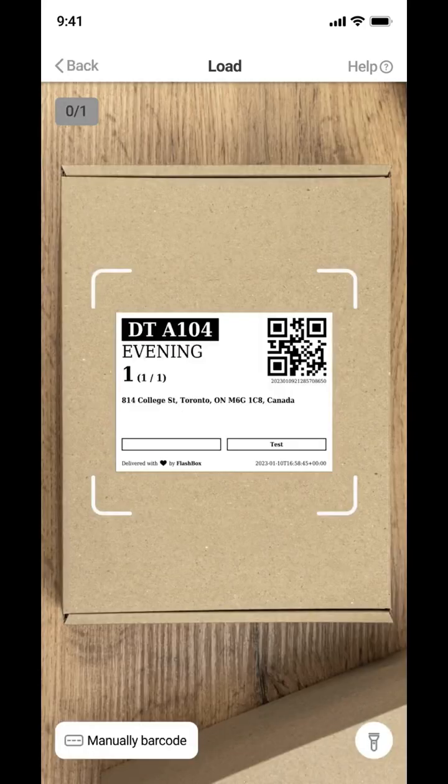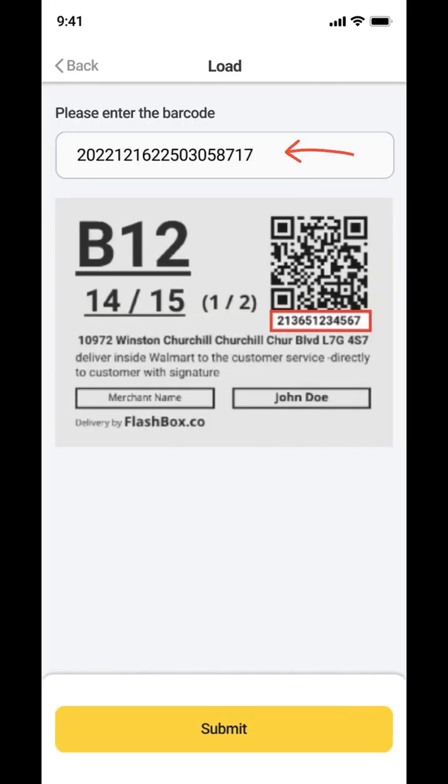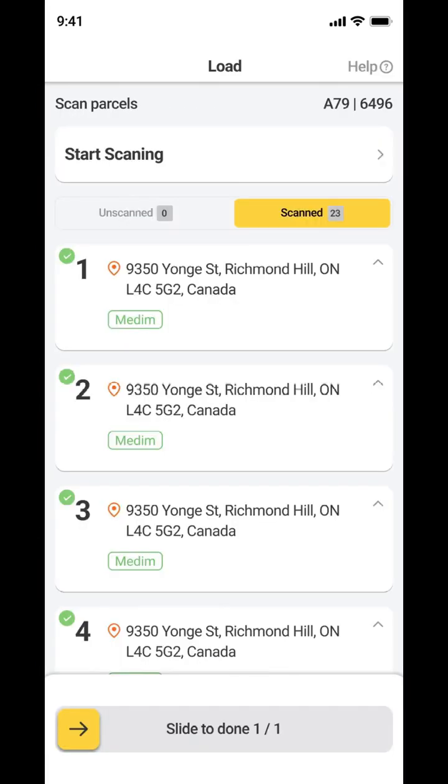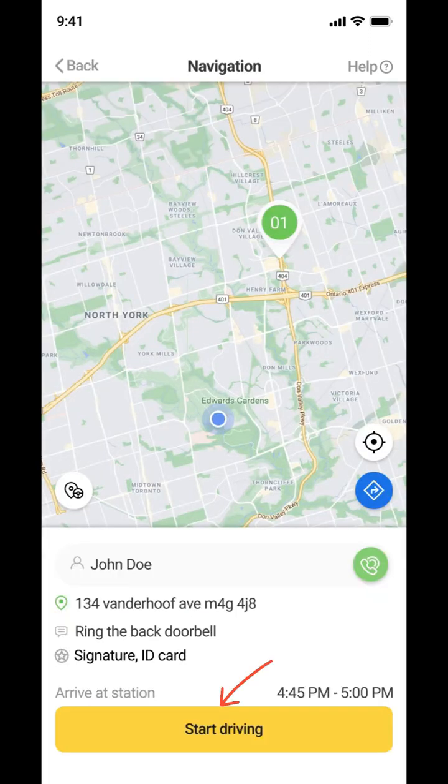If the QR code is unscannable, you can manually enter the code by tapping on the Manually Barcode button. Once all parcels are scanned and loaded, slide to complete the scanning and loading. To start driving to your first stop, tap the Start Driving button.